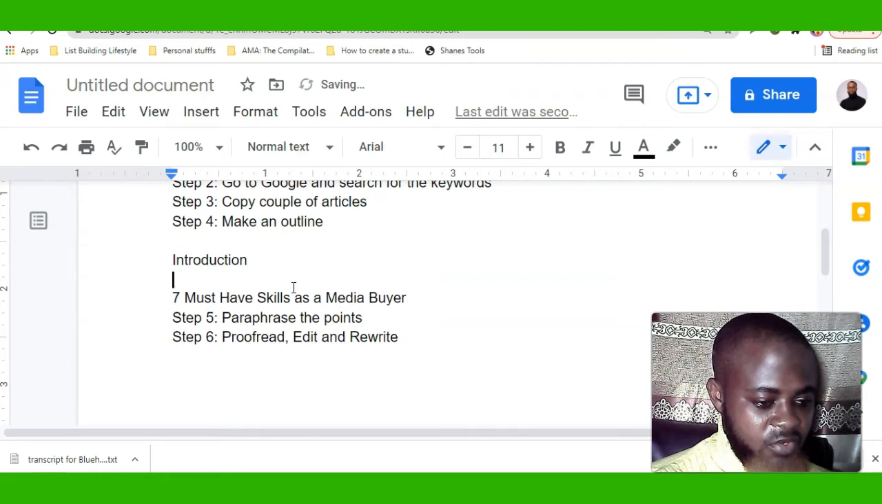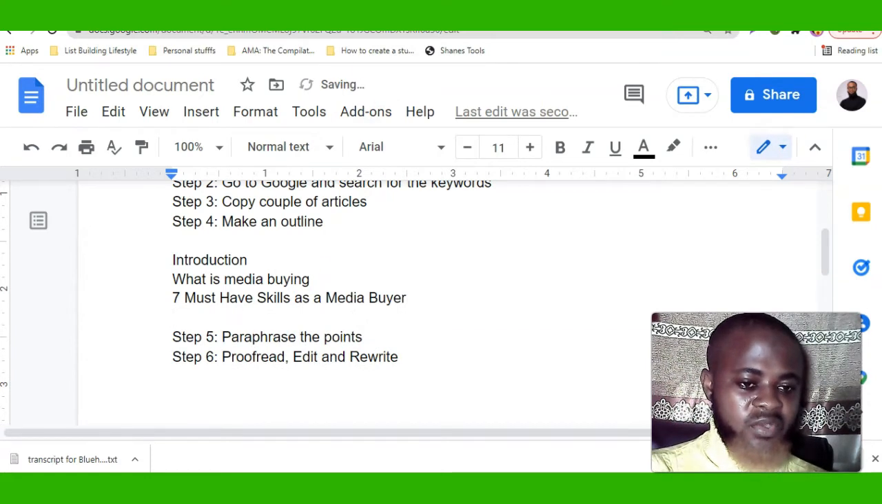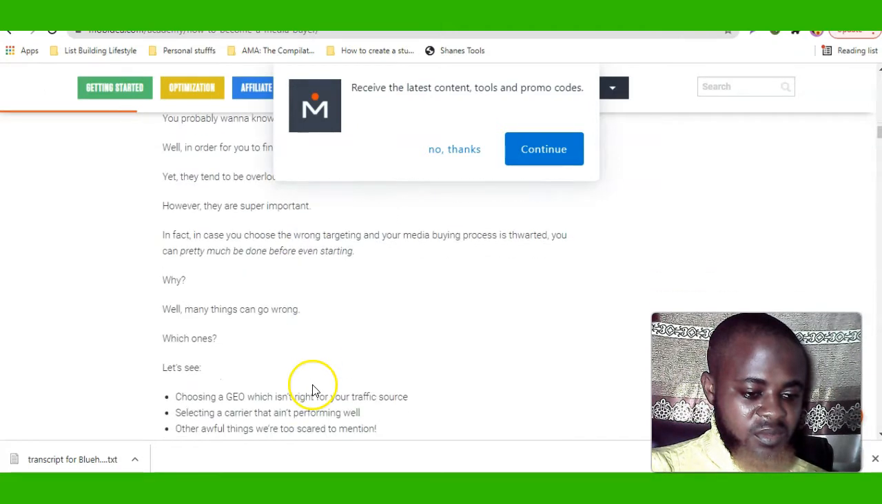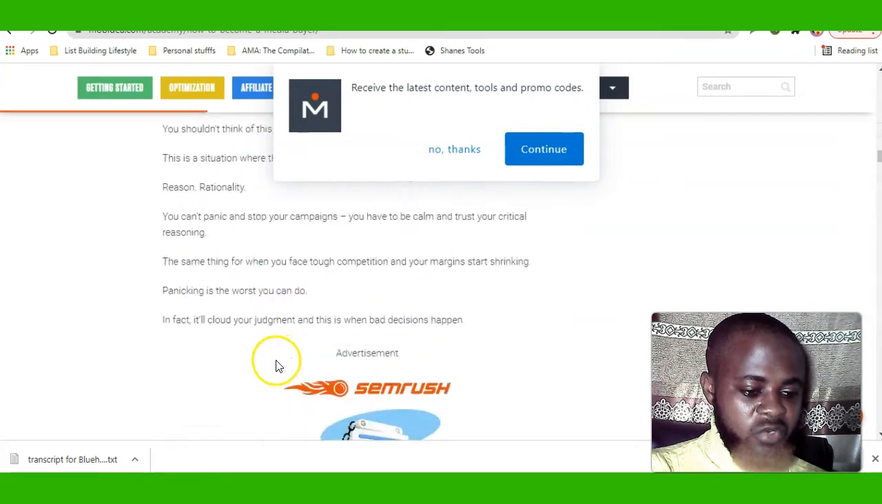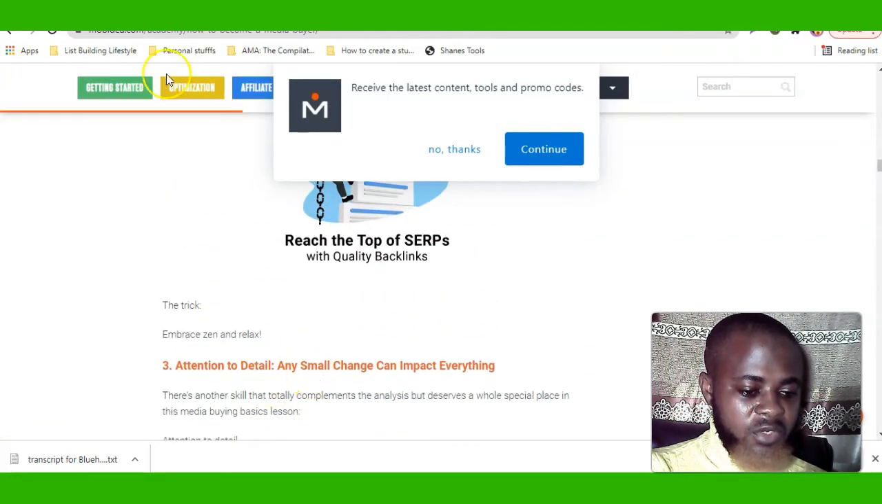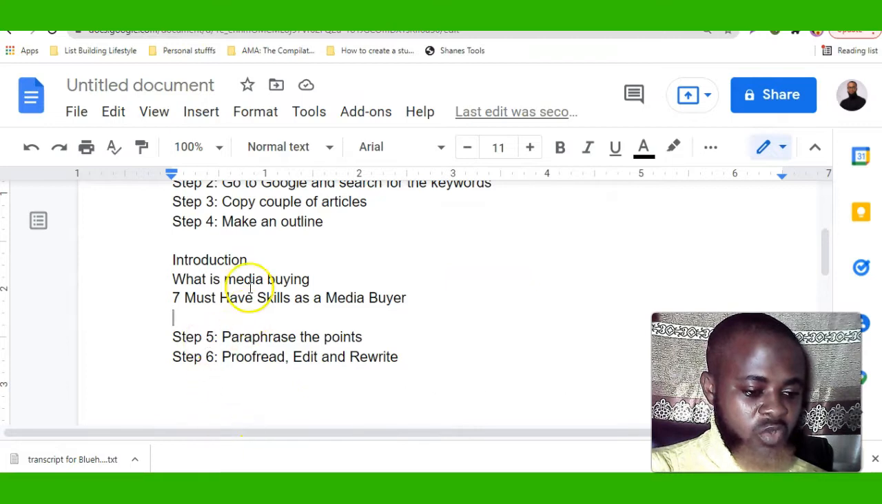So after the introduction, you can see what media buying is, based on what you have read. All right. So, seven must-have skills as a media buyer. Essentially, you are going to make an outline from what you read. So all of these things are what you're going to jot down. Once you have made the outline, the next thing you do is go to QuickBot.